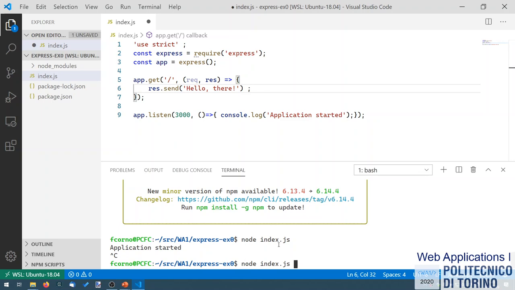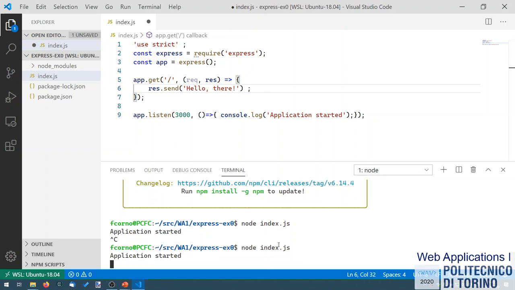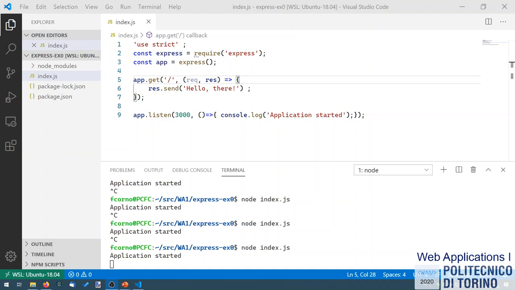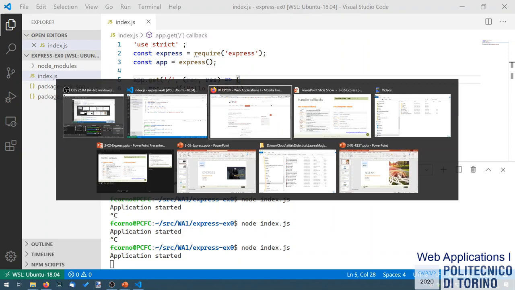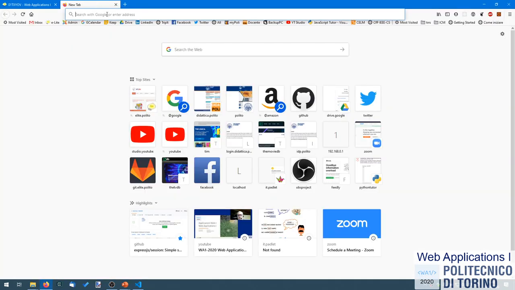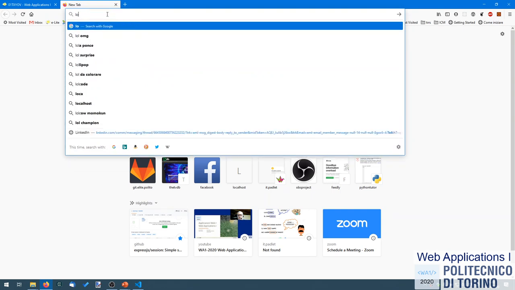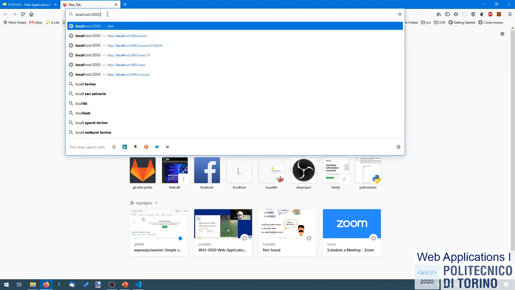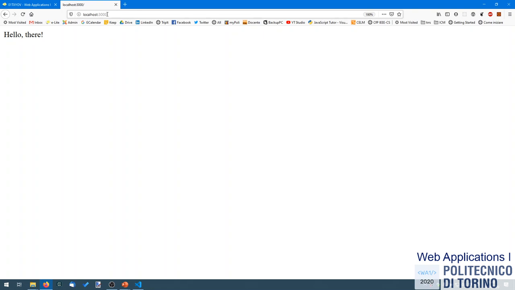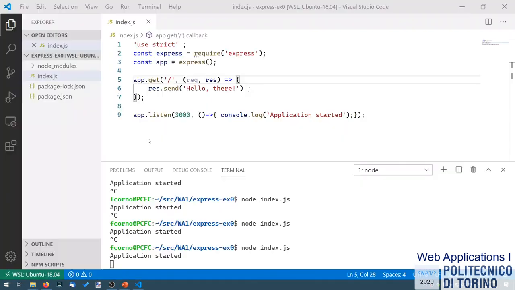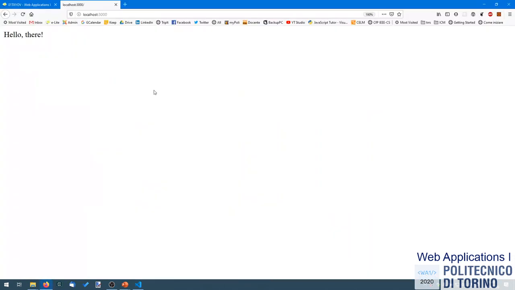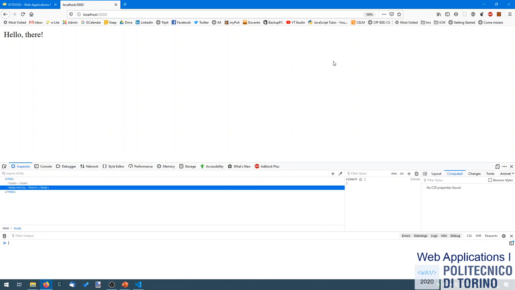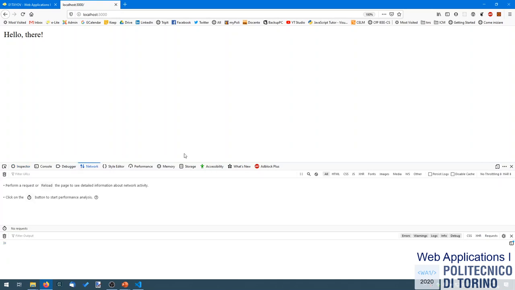So if we start the application now again, at this point we can just open up a web browser and set the address to localhost 3000. And we see that the content of our string is included in the web page. So this string here, hello there, is shown in the browser. We can see it better if we look in the inspector, in the network panel. We can redo the request.